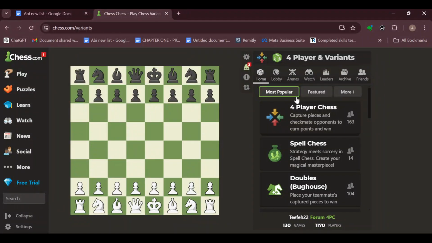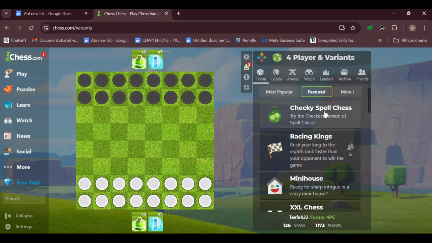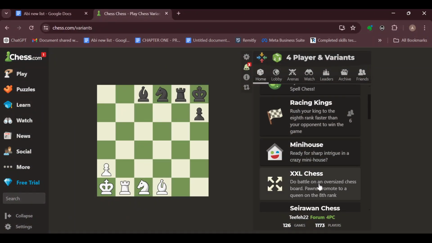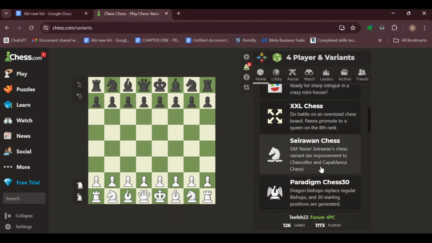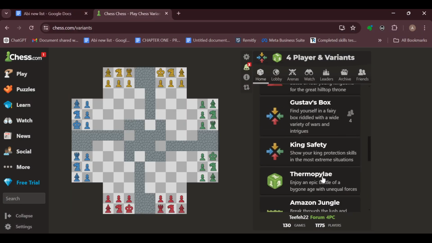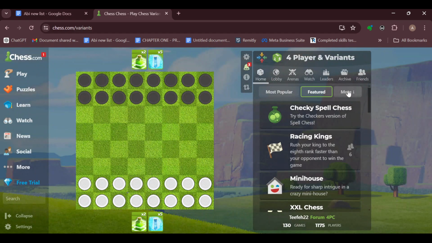Now, this is under Most Popular. Under the Featured variants, you can see Checky, Spell Chess. And you can see that for each variant, the specifications are different. You can see Minihouse, you can see XSL Chess, you can see all of this. All right, so there are so many. You can just select any of them and then you can play any of them. And then you can click on more.